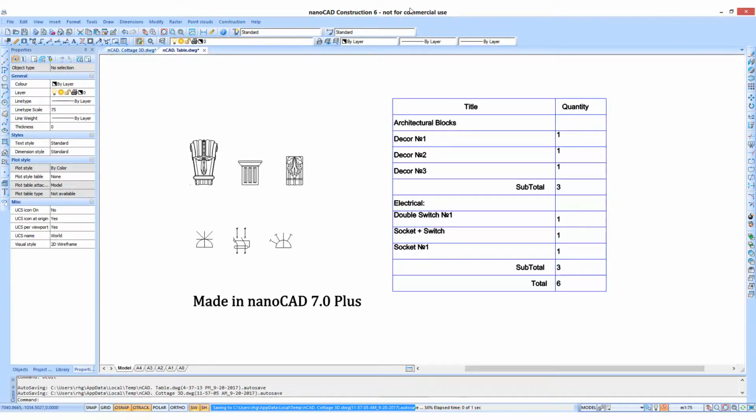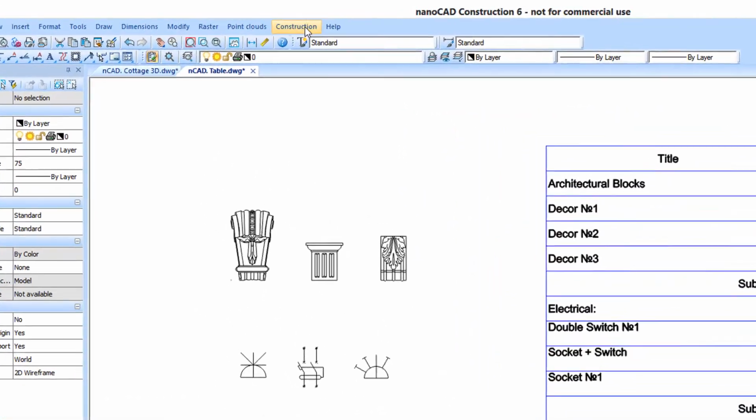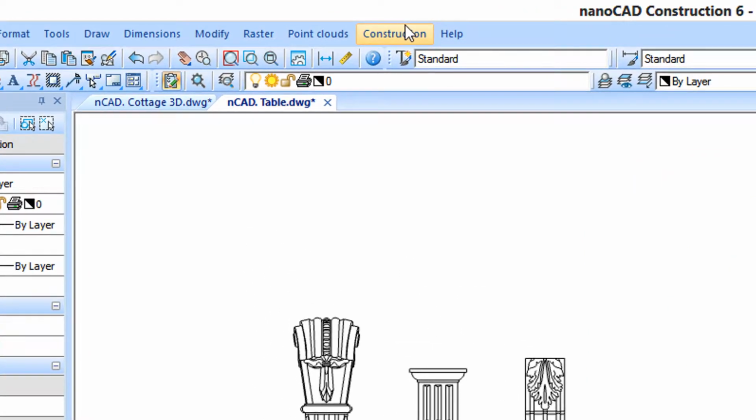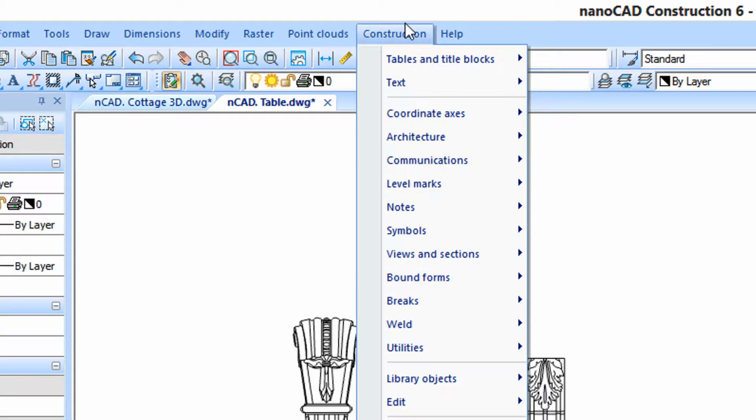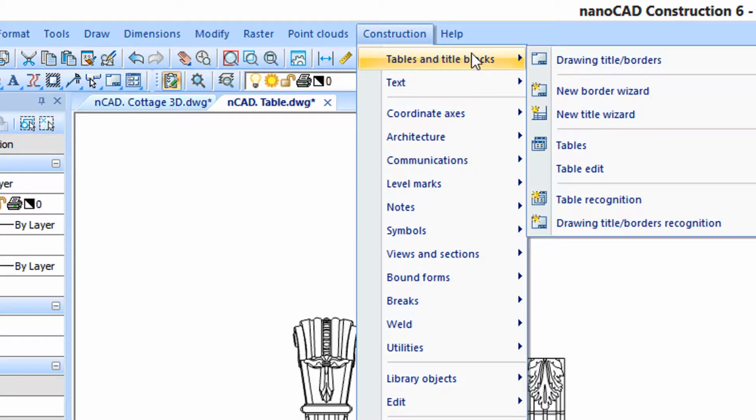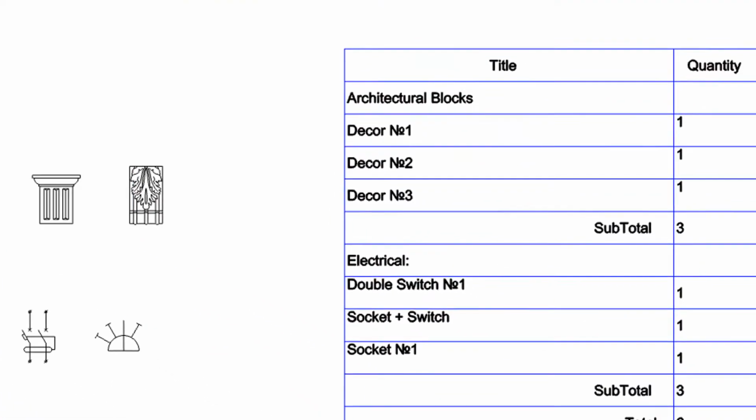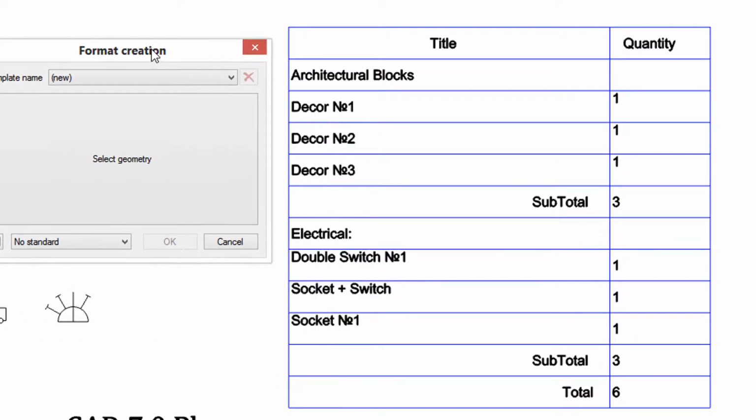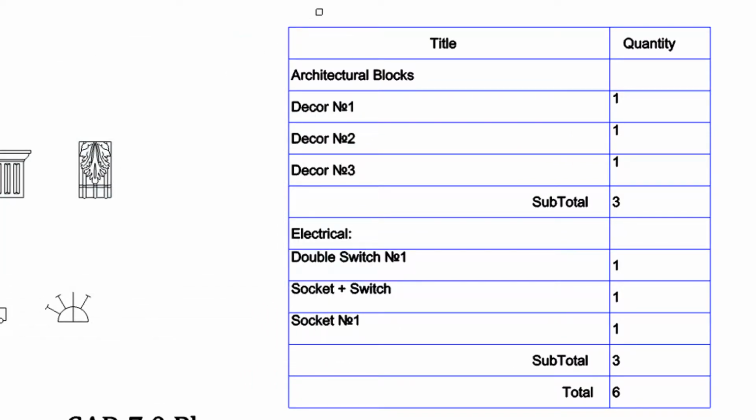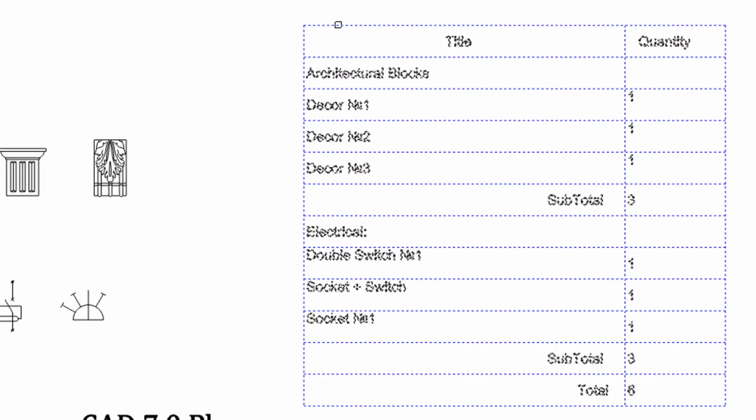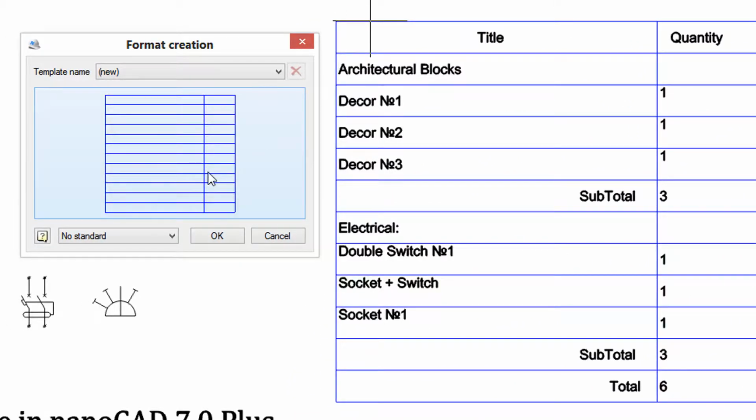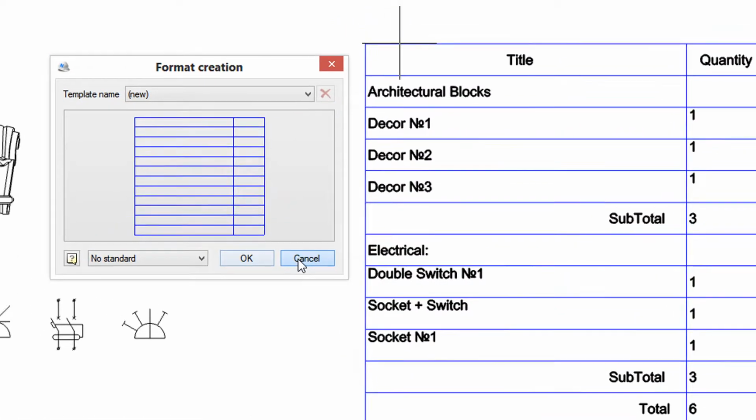The other highlight in nanoCAD Construction is the construction menu, and here's a whole host of commands and so on. Let's take a look. So I'll click on construction, and here you have access to not just tables and title blocks, but also, for example, this new border wizard. I'm just going to quickly show you what it looks like. So here this dialog pops up. It says select geometry. So I'm going to select this table, press enter, and there you have tables used as the template for creating this new border. So let me cancel out of that.